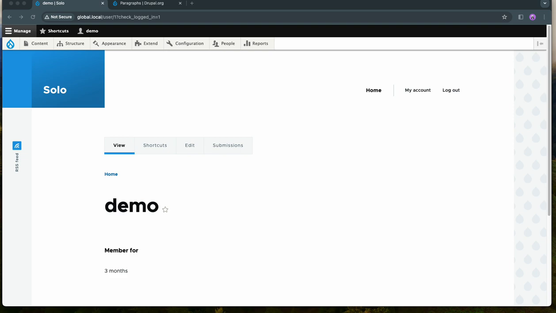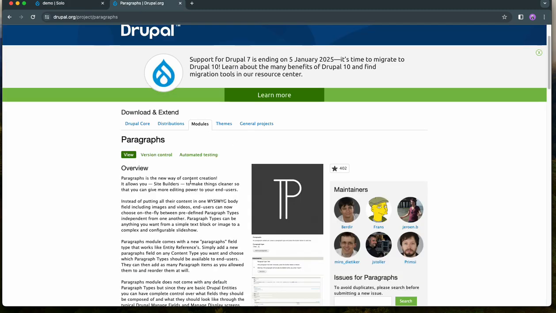And today we're going to talk about the paragraph field, which is the main field you create in any content type to insert any paragraph. Introduction: this module adds a paragraph field type inside Drupal. So the field type you will look for should be paragraphs.